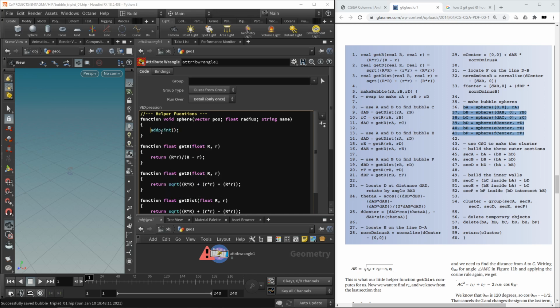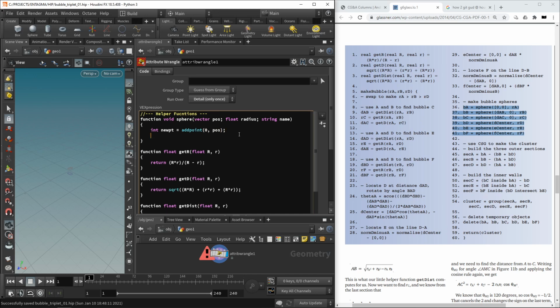And let's call the new point newPT, just storing this new point's number. I want to add this to the geostream I'm currently working on, 0, and I want to add it at the position pos. Next, I want to create an attribute which stores the radius on that point, and typically radii in Houdini are stored in an attribute called pscale.